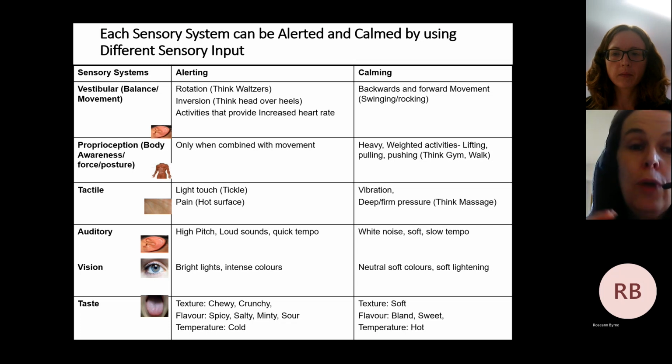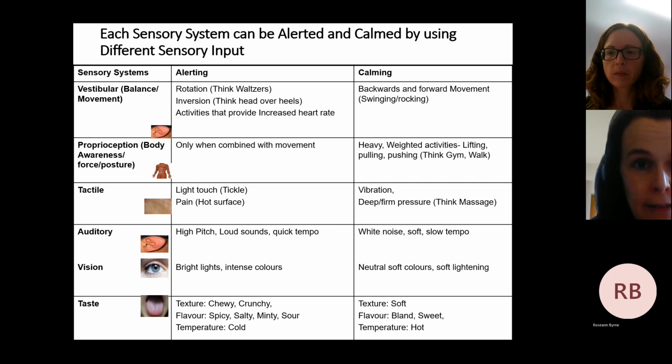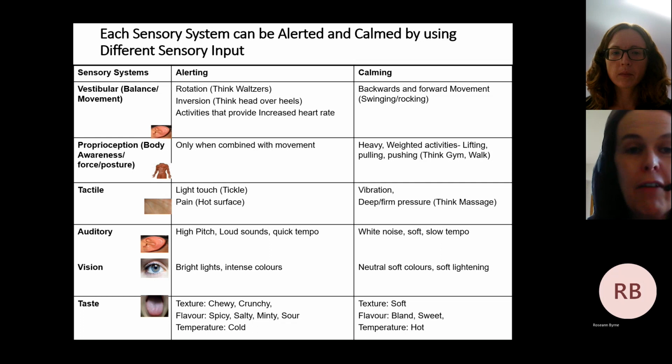To alert that, you can use rotation, which is turning. You can use inversion, so head over heels, or activities that provide increased heart rate. So a game of chase, cycling, anything that gets your heart rate going is alerting for your vestibular system.